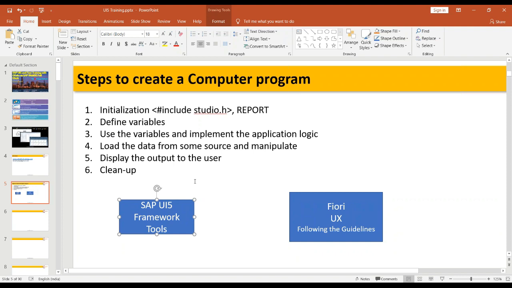Now, the tool which we will be using here is the SAP WebIDE tool, which is used in the market the most. Okay, it's the tool which we'll use to develop.